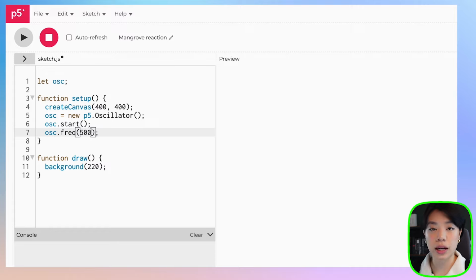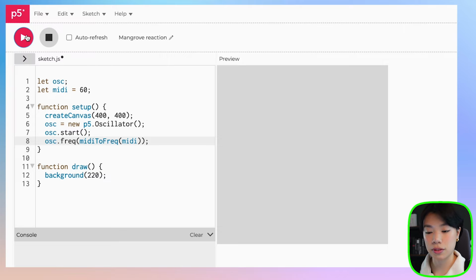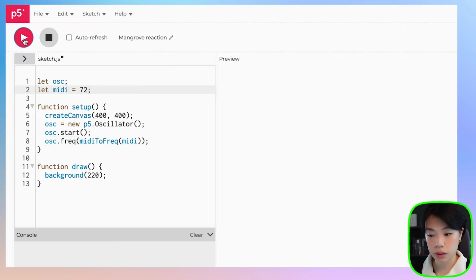But now how about we play that middle C note, which has a MIDI note of 60, right? What I said before is that we can use a function called midiToFreq, and then we just provide this number here. So let's do midiToFreq here. Let's click run. Now we have this C note. And if I were to do 72, we just get it an octave above, right?